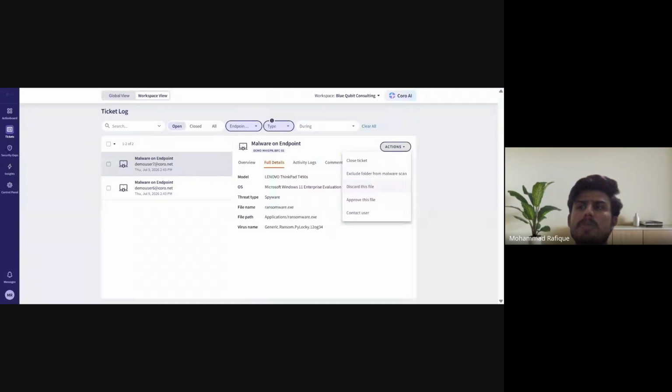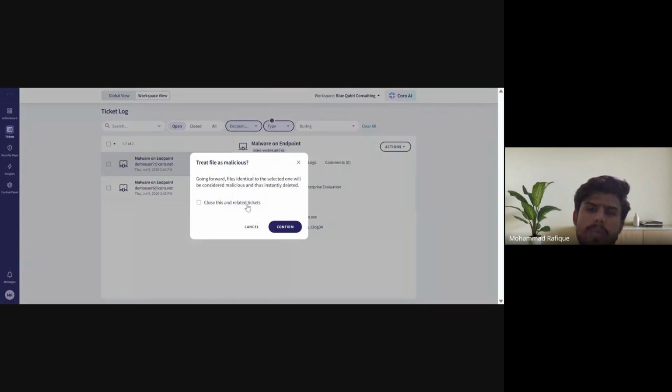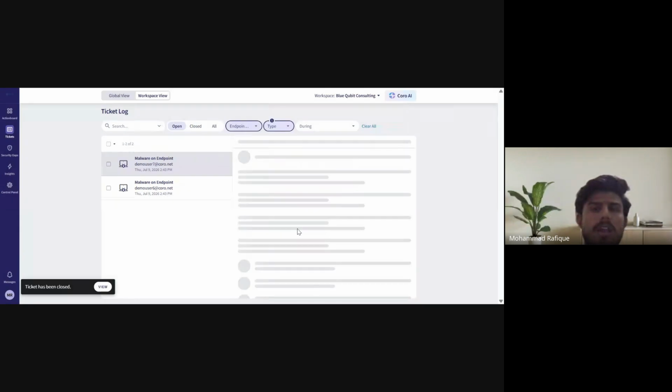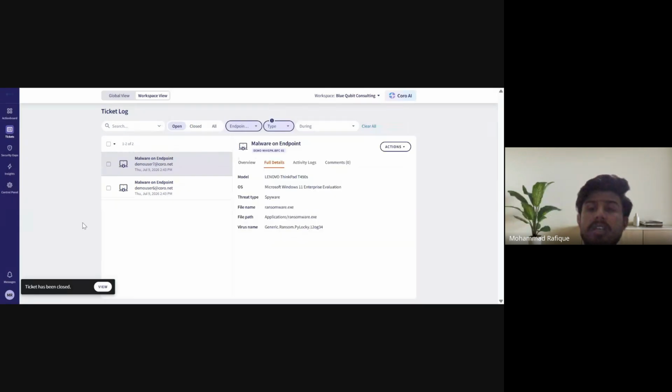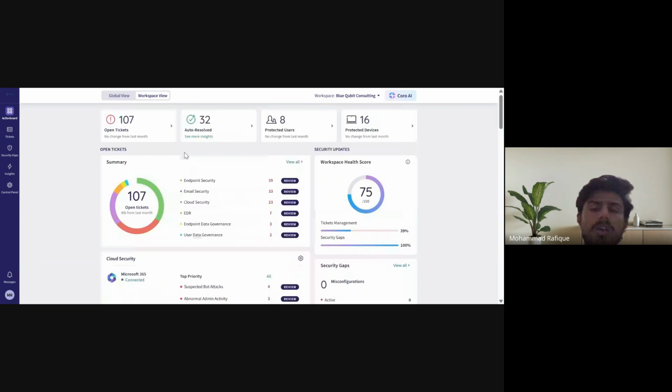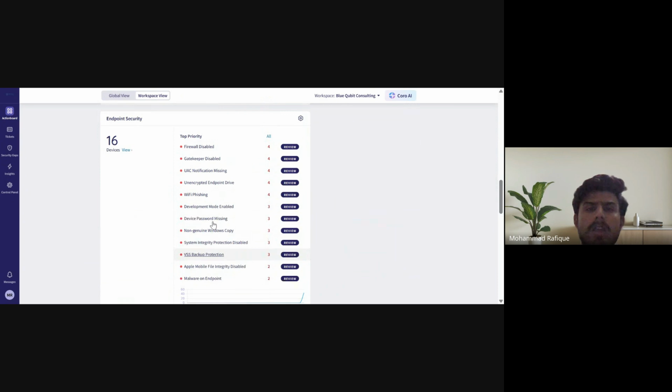So now let's move to one of my favorite tickets. So let's discard this file, and close this ticket. You can see there are two malware and malware pending tickets generated. So we just resolve it, and the ticket has been closed now. So now let's move to the action board again and go to another type of endpoint security.